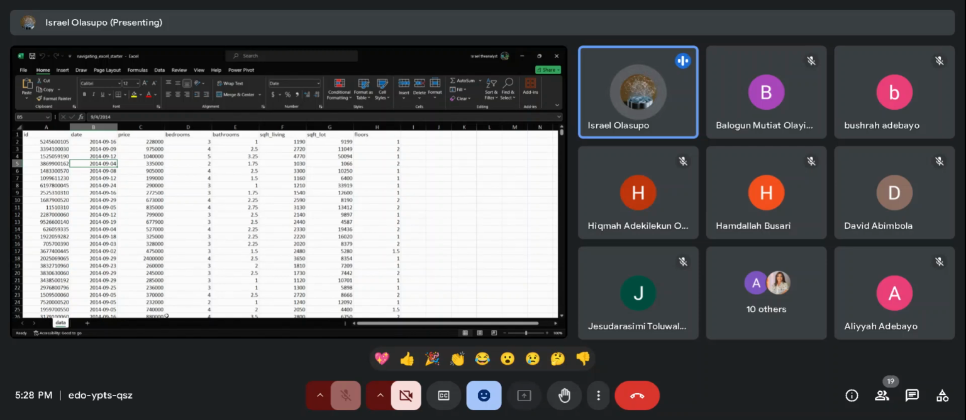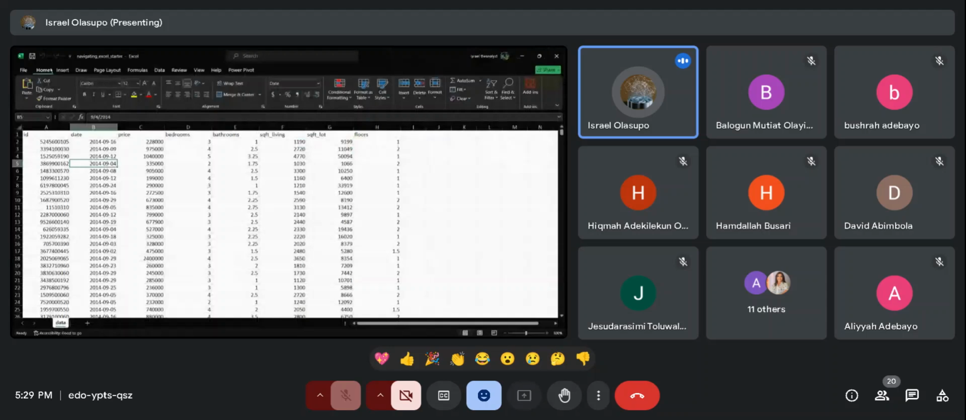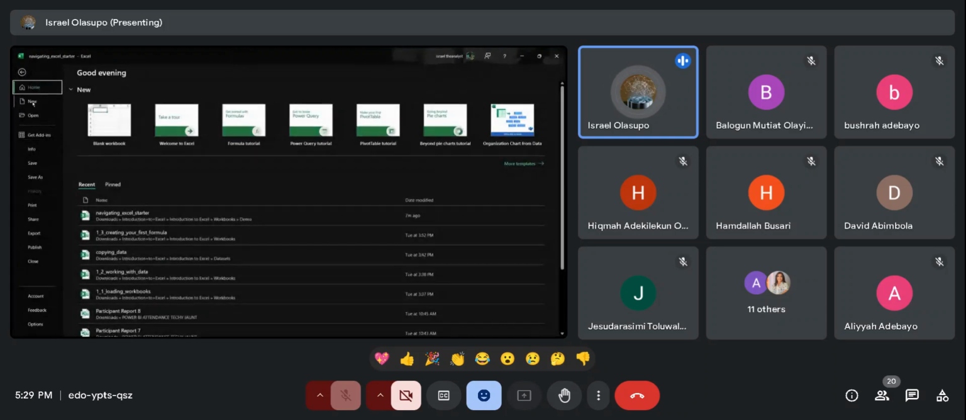So how do we open a cell in Excel? Like a data in Excel? That's simple. Just come to your file. Or you can just go to the file which the Excel is, just double tap on it, it's gonna open. Or you can come to your file here, click on open.